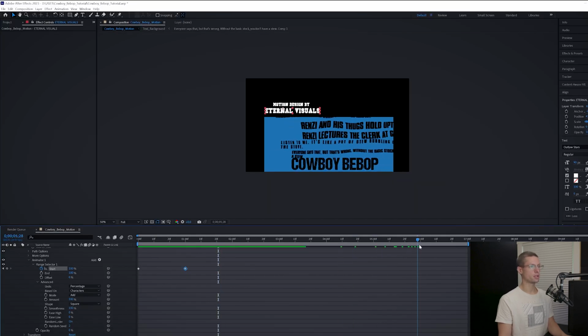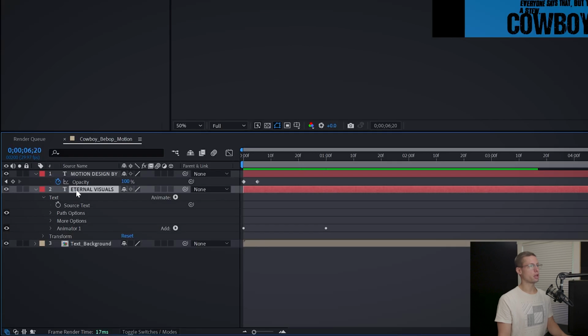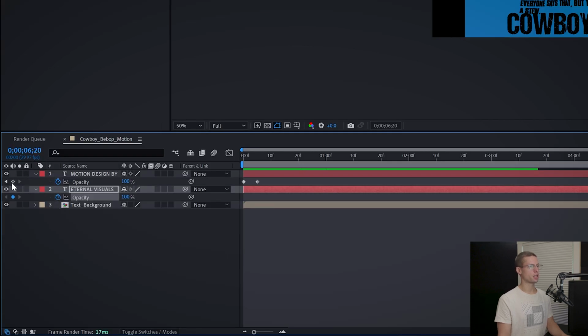Now move your playhead to 6 seconds and 20 frames. Create new opacity keyframes for each text layer at 100.